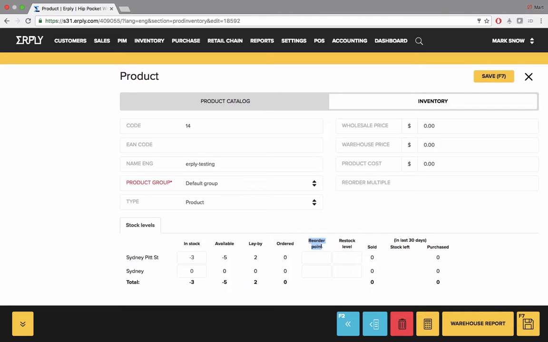There are also two columns labelled Reorder Point and Restock Level. Reorder level is the stock level an item must reach before more of the item should be reordered. Restock level. Once an item's inventory hits the reorder level, set a number at which inventory levels should reach for stock levels to be satisfactory.